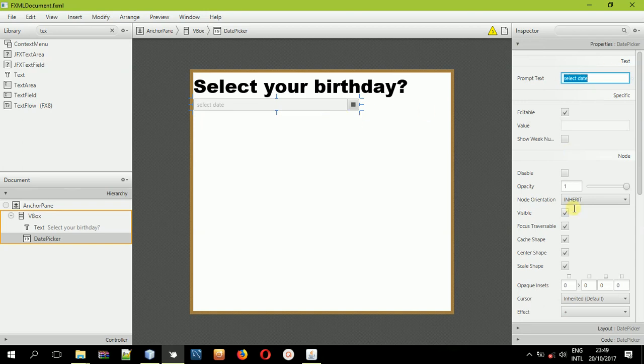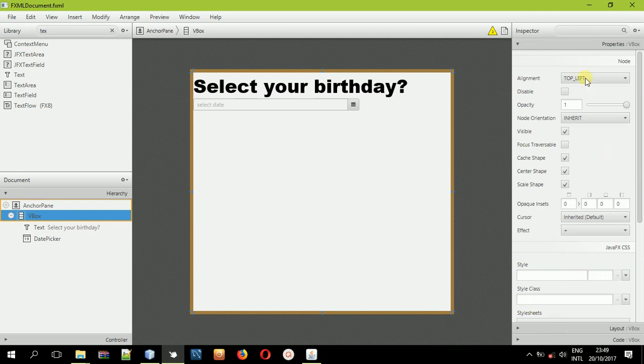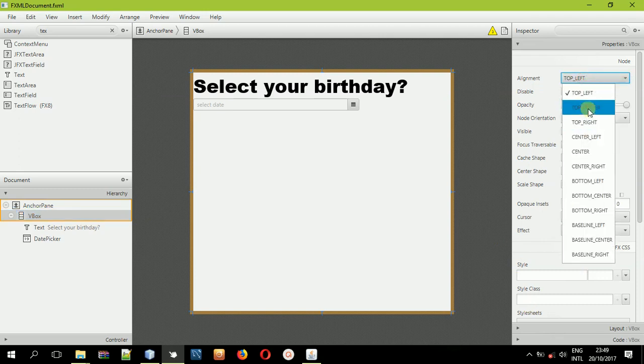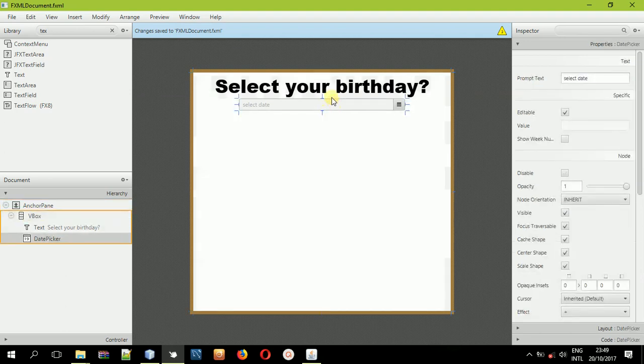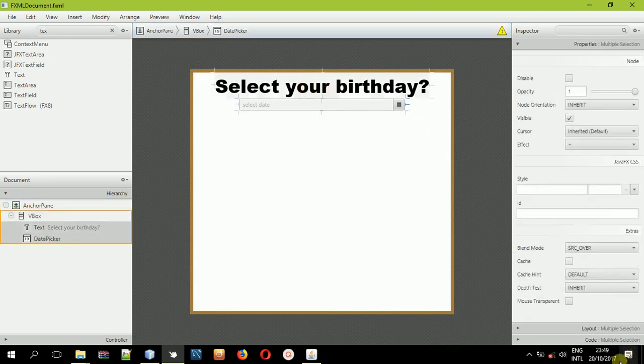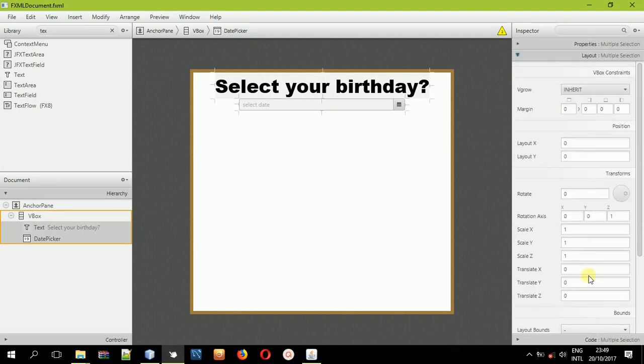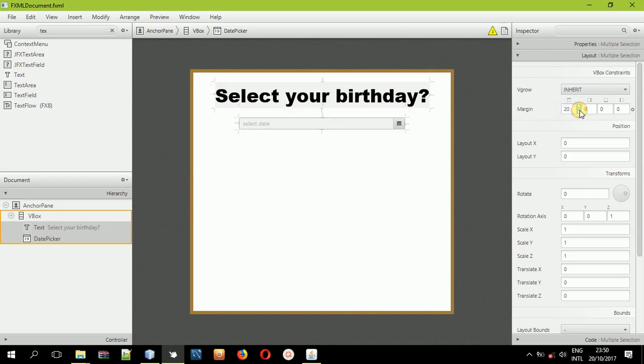Something like that. And then I'll come to this VBox again, and come to the alignment and align everything to be top center, and then select the date picker and the text, and come to the layout and give a margin of 20 to all of them, so that at least they can give each other some space.